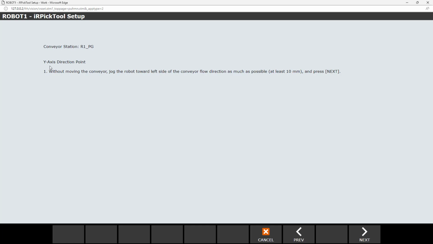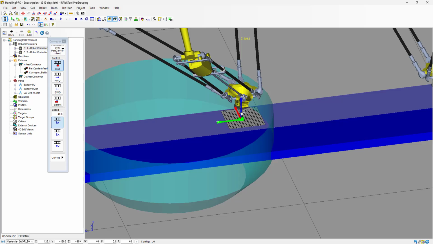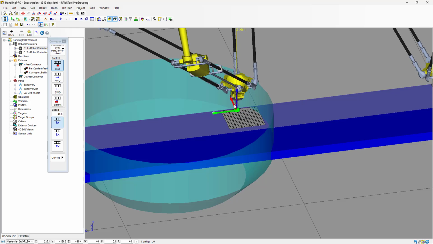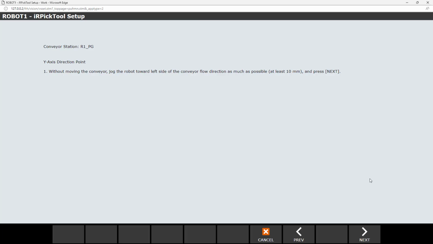So now, y-axis direction point. Without moving the conveyor, jog the robot over the left side of the conveyor flow direction as much as possible and press next. And we're going to press next. It says the tracking frame and the encoder scale have been set up. Press next.